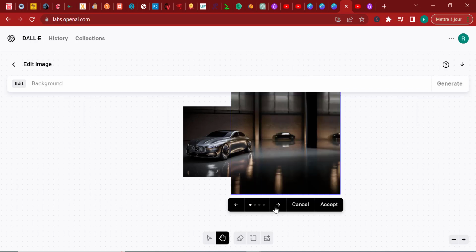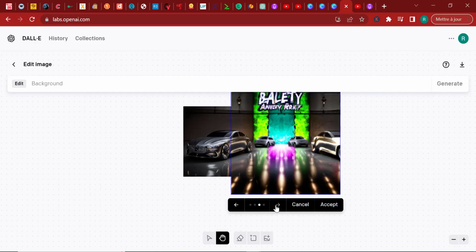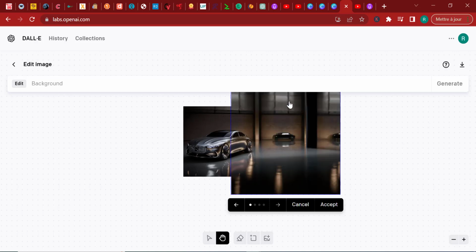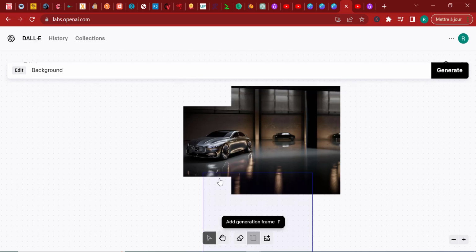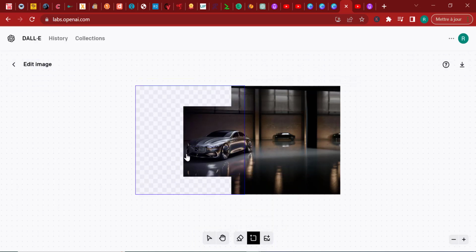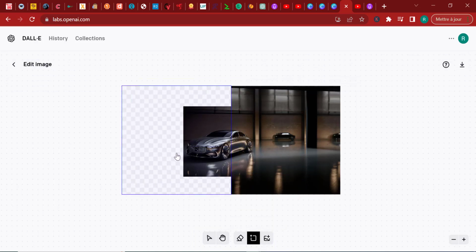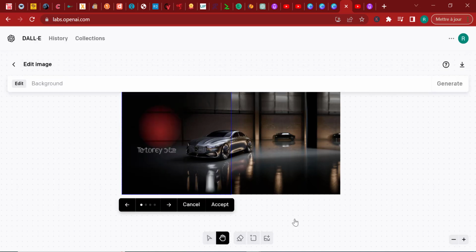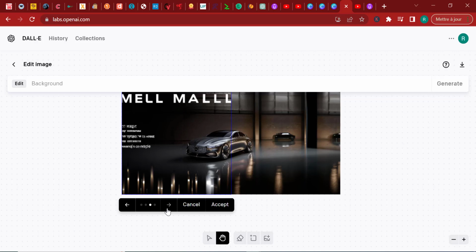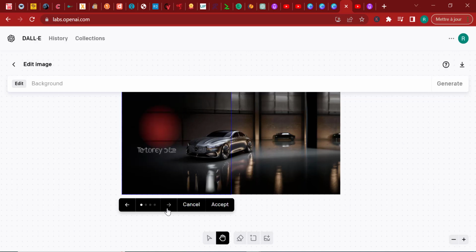All right, so you can see that we have 4 variations. I'm going to choose one that I like best. I think the first one does well. I'm going to take another generation frame, and this time I'm going to put it down here. Maybe move it just a little bit here, and that's it. Generate. And you can see how this looks like, but I'm going to go for particularly the other one.